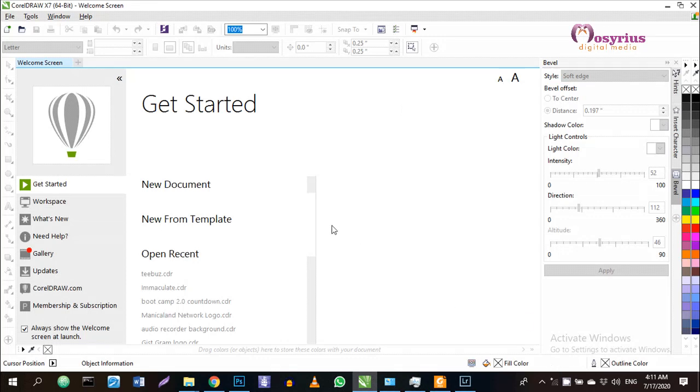And today, I just want to introduce you to the basics of Corel Draw. As you can see, I am using Corel X7 64-bit. So when you open your Corel Draw X7, this is the first page it is going to bring out, and we would want to go for a new document. So we are starting a new document.